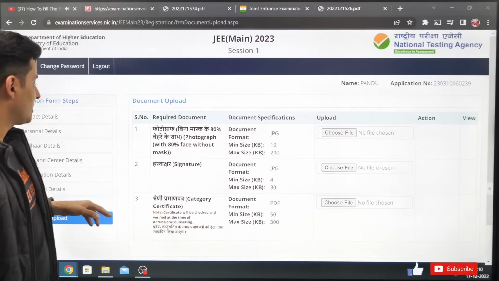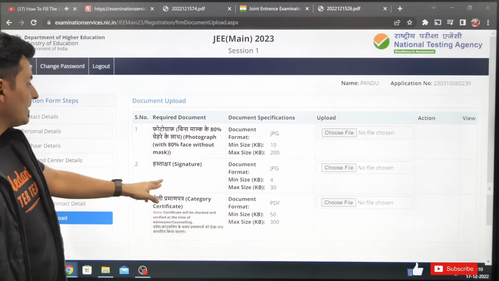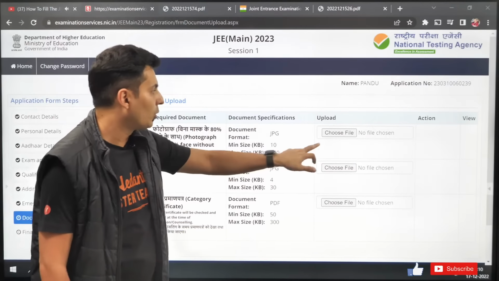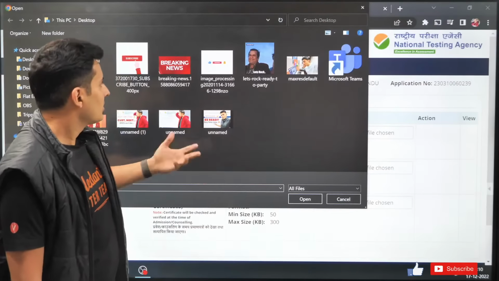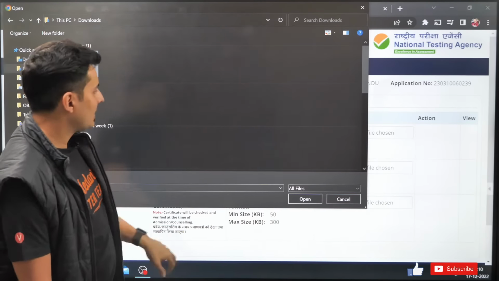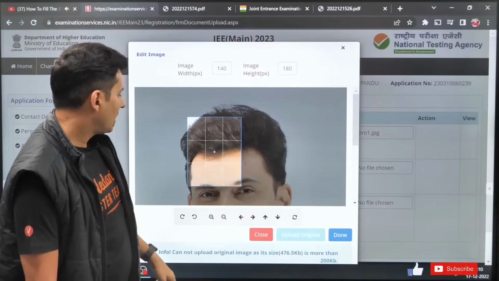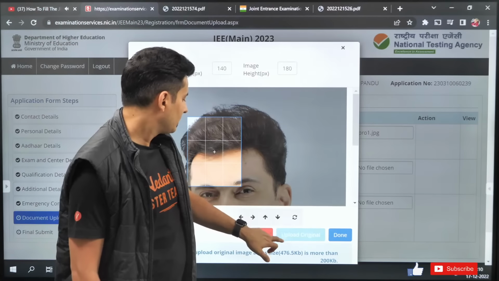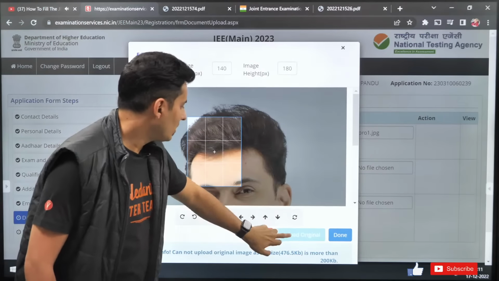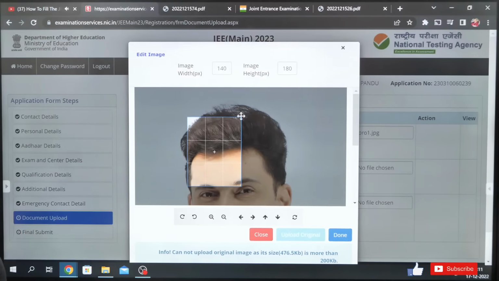It's an online examination. Now over here, you can see all the different kinds of certificates and photos you need to put in. So I'm just going to select some photo over here. Let me just go to downloads. Let me see if I can select this. Okay. Upload original. Do I have an option? No, I don't have an option to upload the original one.